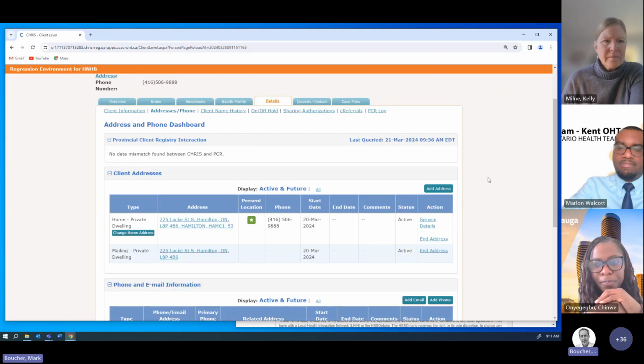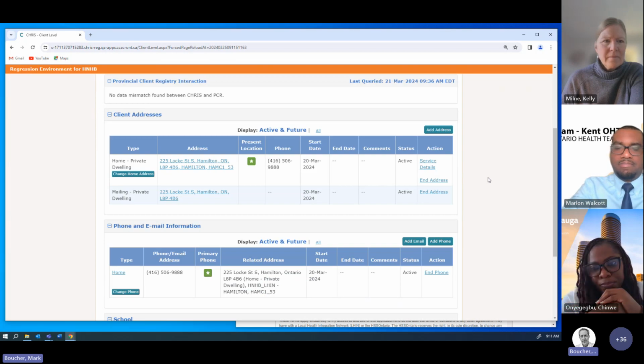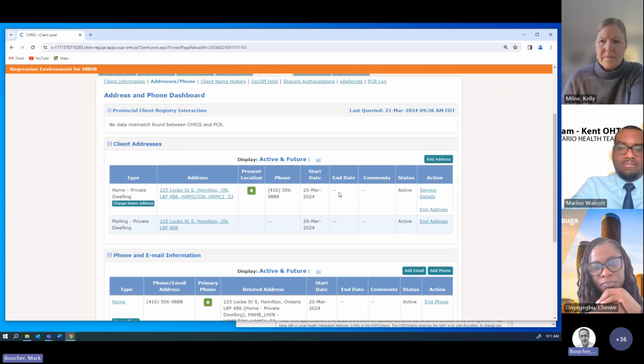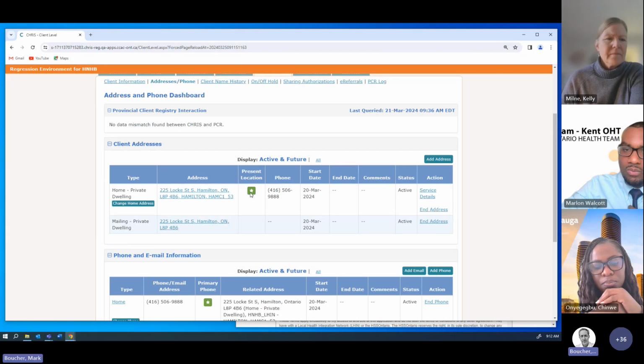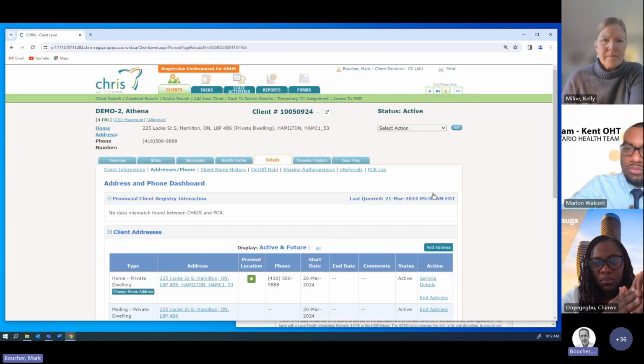That takes me to the address screen. If I was to make any adjustments or change the present location, you can do that from here. You can see by default there's a star next to that home address, just confirming that the patient is at the home address again. That's their present location. And that's the off hold process.